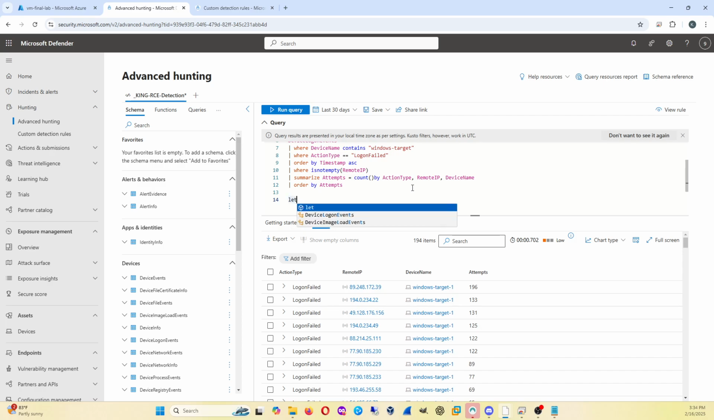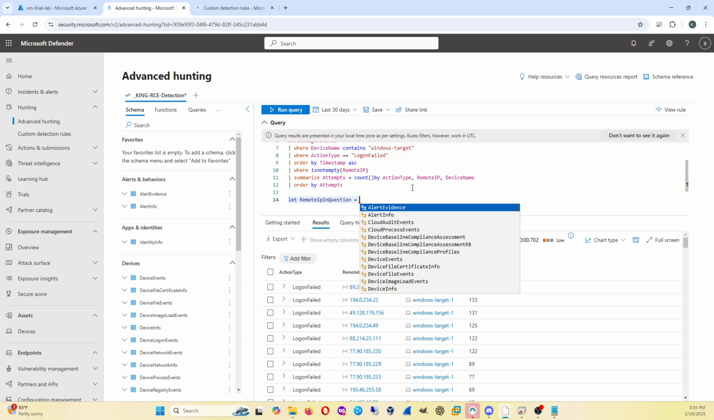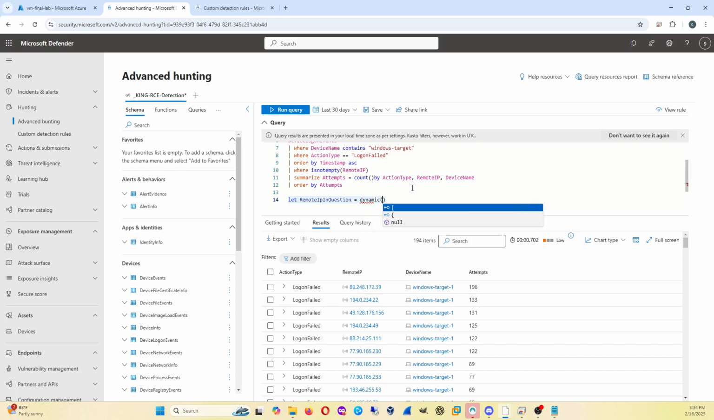So we have to define a variable because we're going to be looking for all of those IP addresses. So we're going to say let remote IP in question, hopefully I spelled that right, be dynamic, and you have to add these curly brackets inside of the standard brackets, otherwise it's not going to run properly when you define multiple things inside of a variable. And we're going to add each individual one.